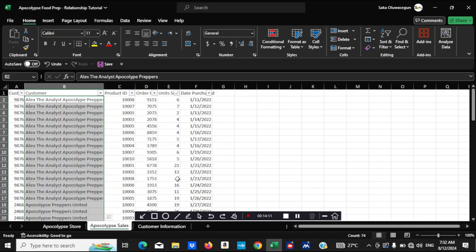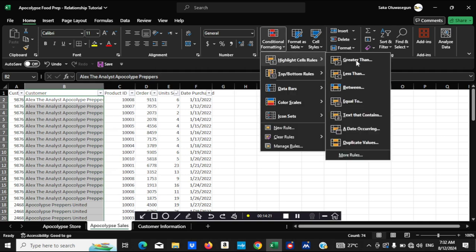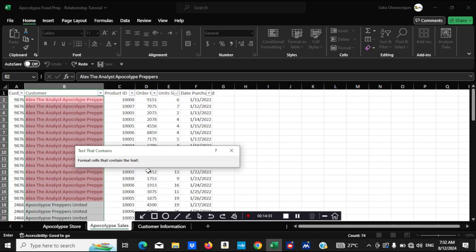So we can use conditional formatting under text. You just come here after you have selected it. You can say text that contains a particular name. It can be Alex or another name that we have there.